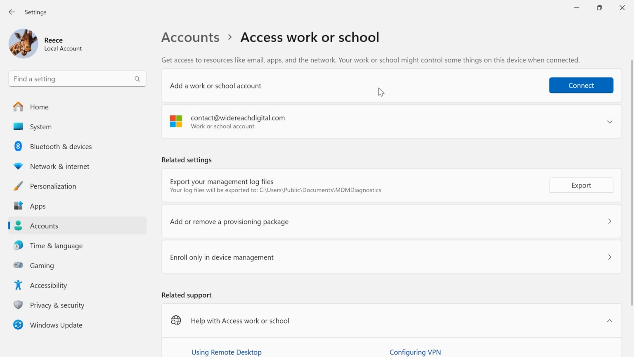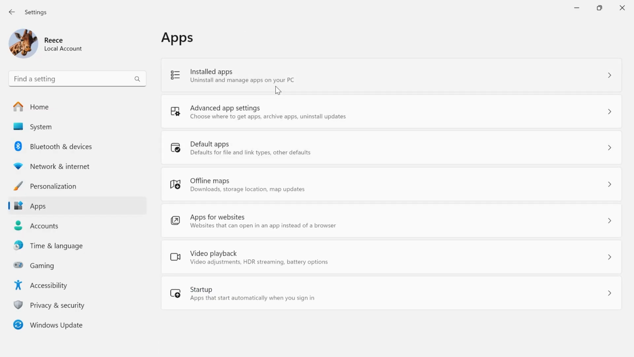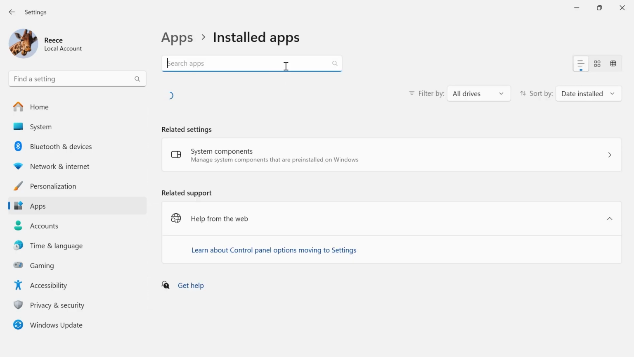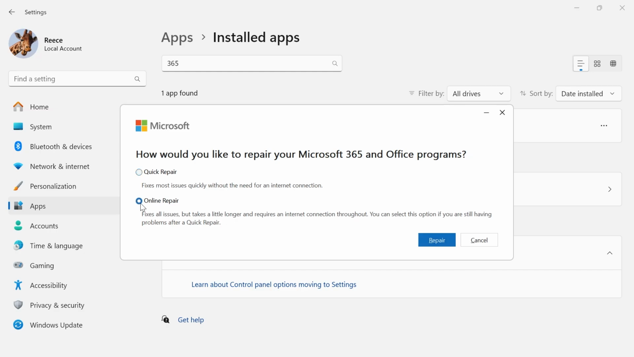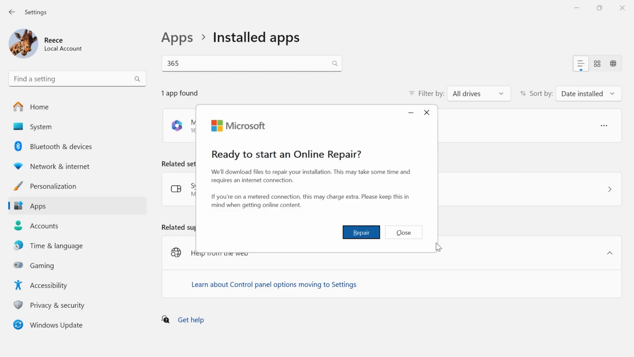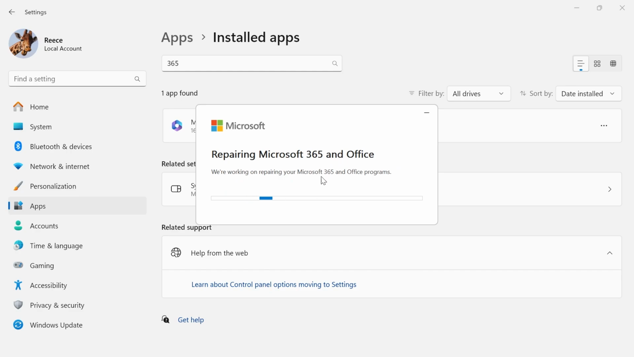Now, if that doesn't work, what you'll need to do instead is to click on Apps from the left-hand side, click on Installed Apps, and then using this search box, type in 365 or Office, and next to Microsoft 365, click on the three horizontal dots, click on Modify, and then you'll need to select Online Repair and press Repair. Then confirm by clicking this Repair button, and you'll just need to wait now while this repairs your Microsoft Office and 365 applications.